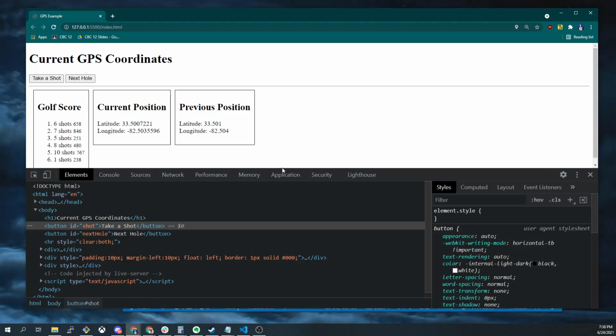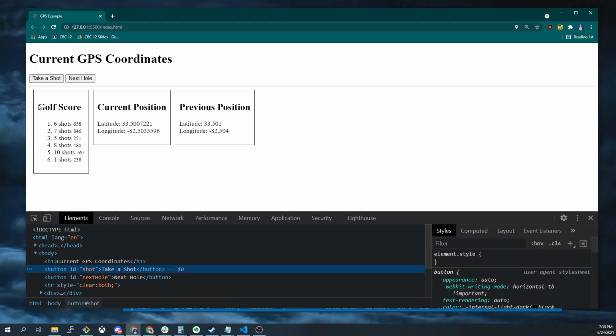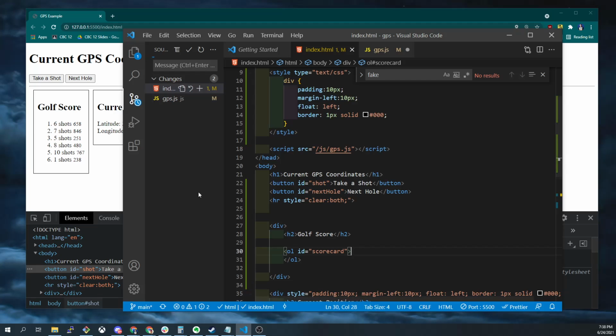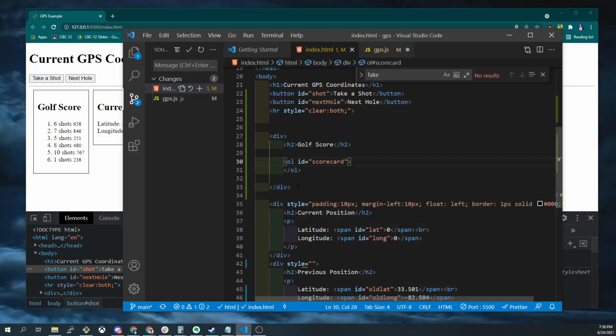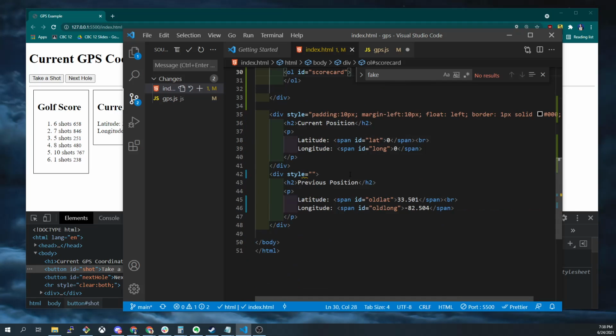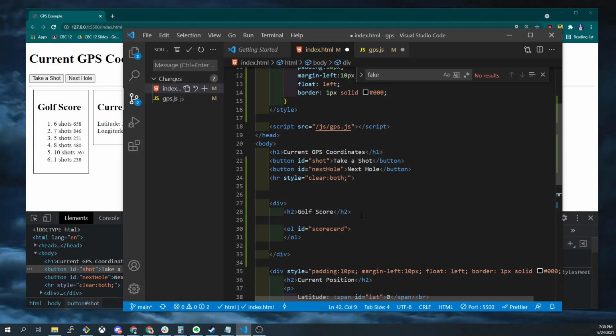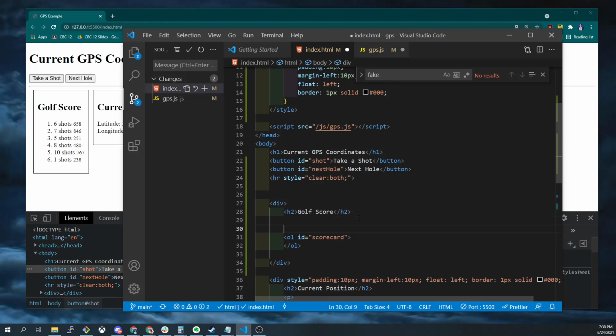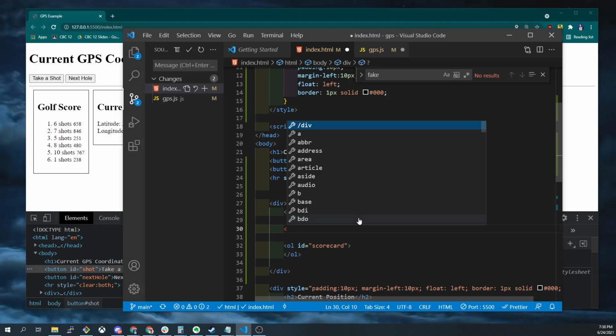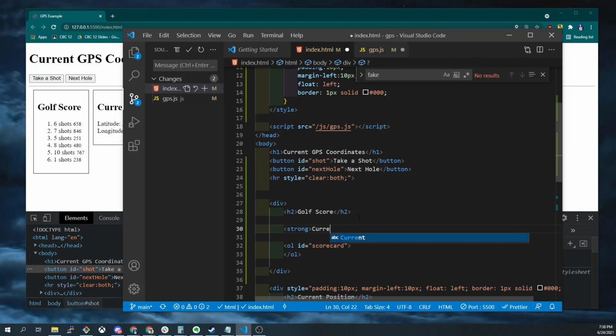So maybe let's just say maybe we need like a current hole option up here that says like hole 6, and as we take shots, we update the current shot count. That's maybe interesting too. Let's try that. Okay, so this is our golf score, and maybe on here we say strong current hole.